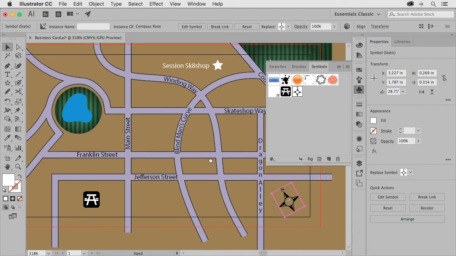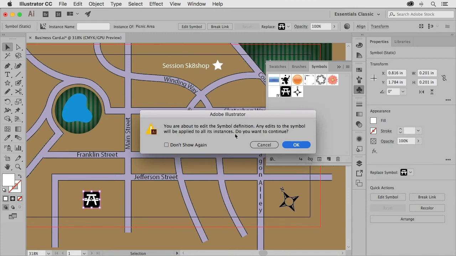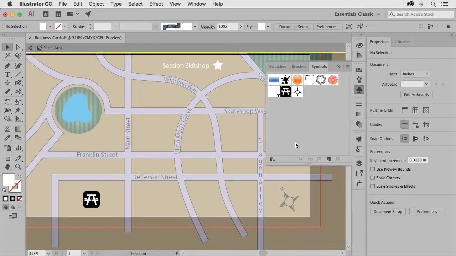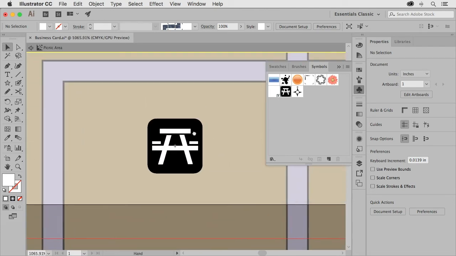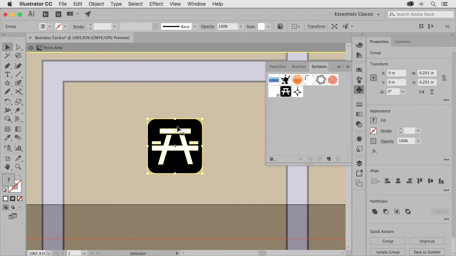Now I'd like both of them to be white as well, and for the picnic table I'd like to get rid of that rounded shape. So if I double click on this instance, it'll take me into symbol editing mode. So if I click OK, I'm now editing the symbol in place. Now this is regular artwork just like any other, so if you click on this you may notice that it all moves together because it's grouped.